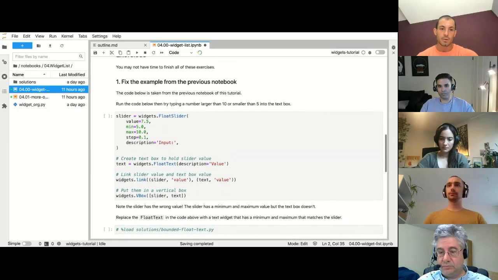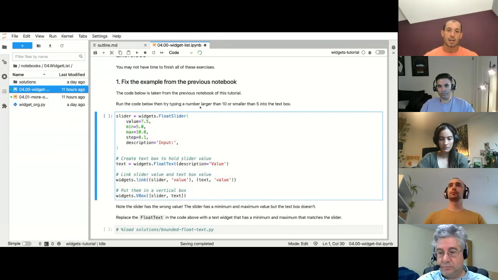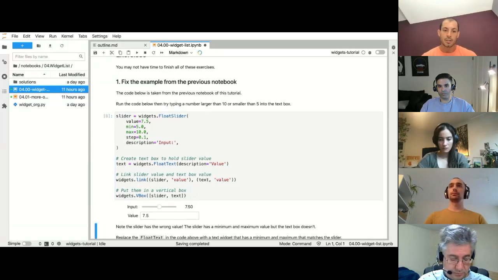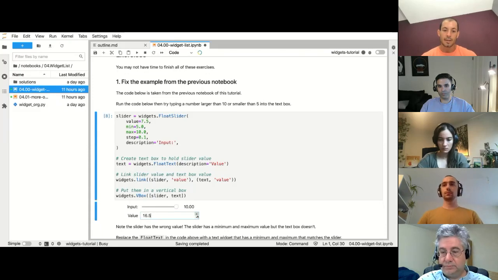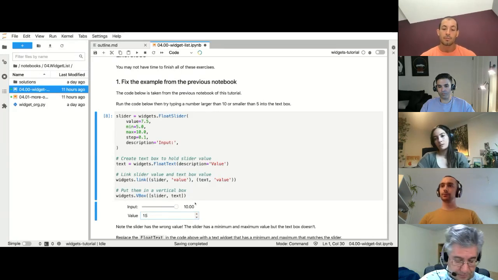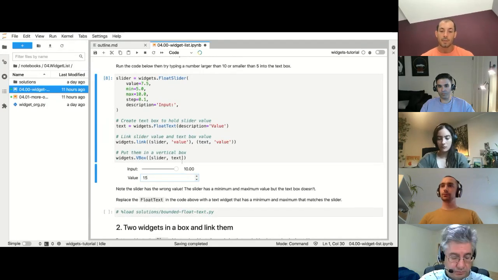Yeah. So this is code that was taken from a previous notebook that I mentioned earlier. This is the part where I am changing the value of the text box or the float text box here, but I'm not seeing that reflected in the slider at the top because I have a maximum of 10, right? And so if I assign a value above that, nothing happens, or I'm capped at 10.